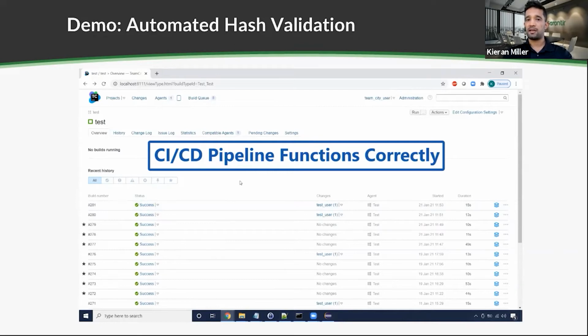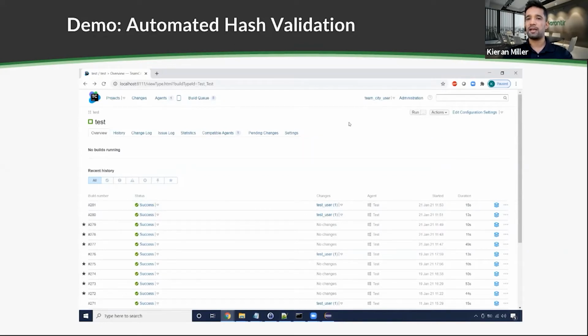But on the flip side, you'll see here, this is TeamCity, but it's just showing a build server. Doesn't matter that it's TeamCity. This could be Jenkins or anything else. In this case, the signing works just fine. You see all the successes there. That's because the build server is signing code that comes from the source code repository. So all the hash validation passes.